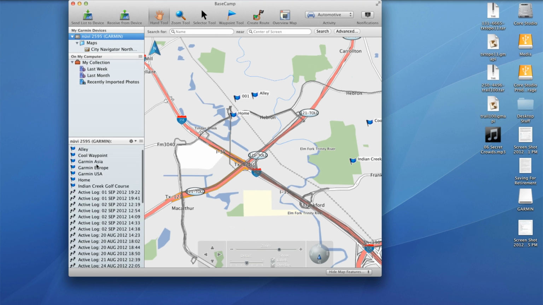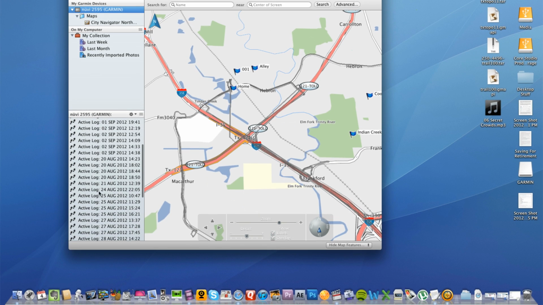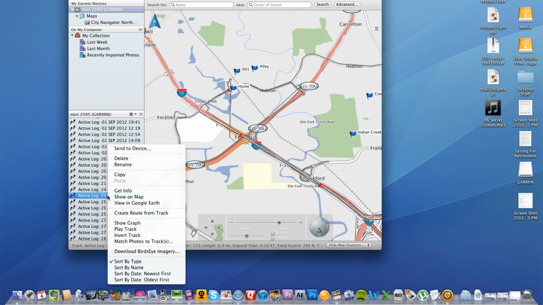And if we come down here on the bottom left-hand corner, it shows our activity logs for certain days, which are basically our tracks. Like I've previously explained, they're breadcrumbs that keep track of your movement throughout the day. Let's go ahead and go to August 25th, just for an example here. We can right-click on this and select Create Route from Track. So we can actually create a route first and then import it into Google. Or according to this, we can view it in Google Earth from here.